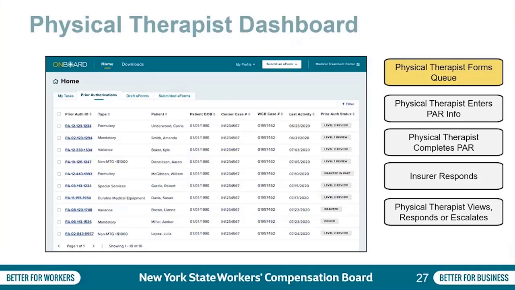When entering OnBoard, you'll be presented with your home screen dashboard, which will serve as a starting point for submissions. You will be able to easily view the status of items already submitted, and hyperlinks will take you directly to a specific submission once selected. If someone is a delegate for multiple physical therapists, the status of all physical therapist submissions will appear on their dashboard. To begin the prior authorization request process, you will select Submit an e-form on the top right corner of your dashboard.